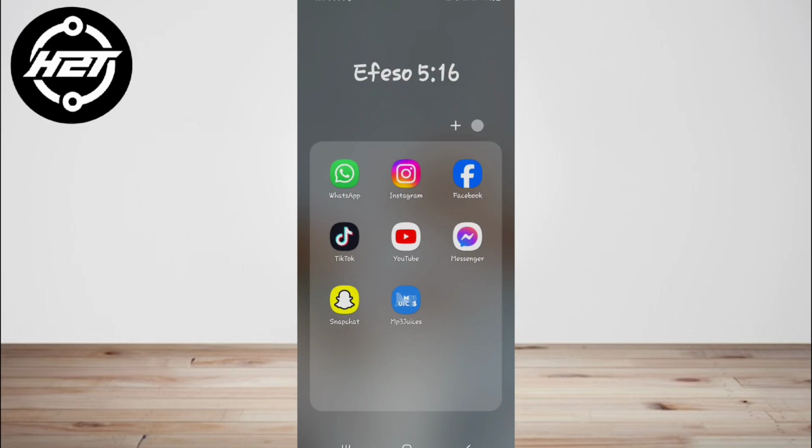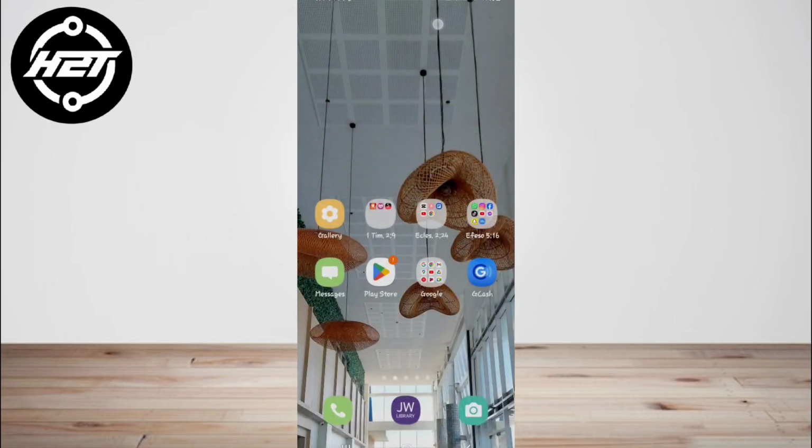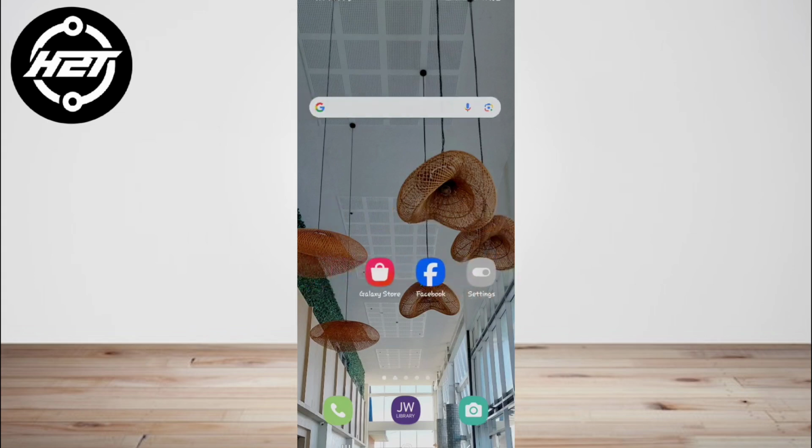And the other method is on Android phones. To use Instagram's features that require camera and microphone access on Android, you must first enable them. Here's how you do it in Android. Launch the Settings app on your Android.